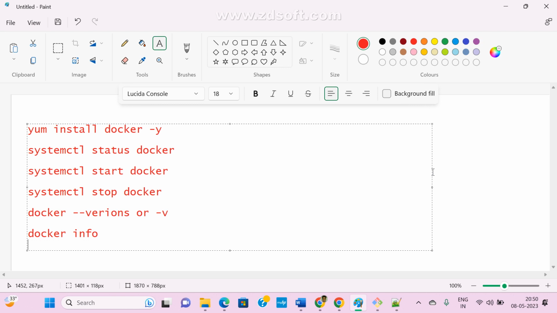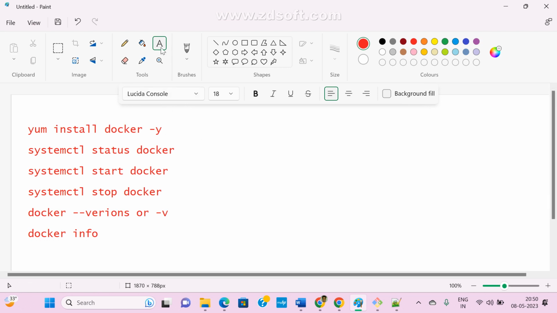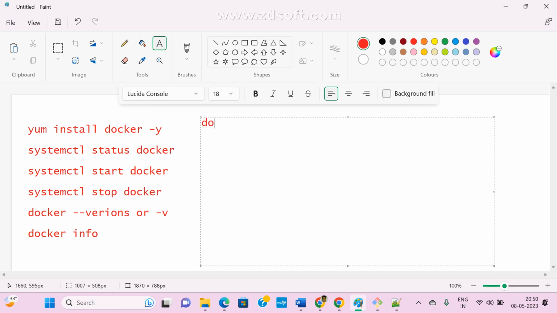Now, how to search for an image? docker search image name. Okay. Now how to pull the image? docker pull image name. Okay. Now how to create the container?